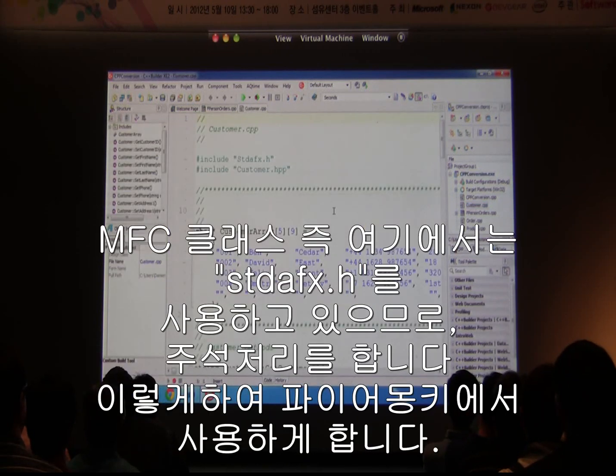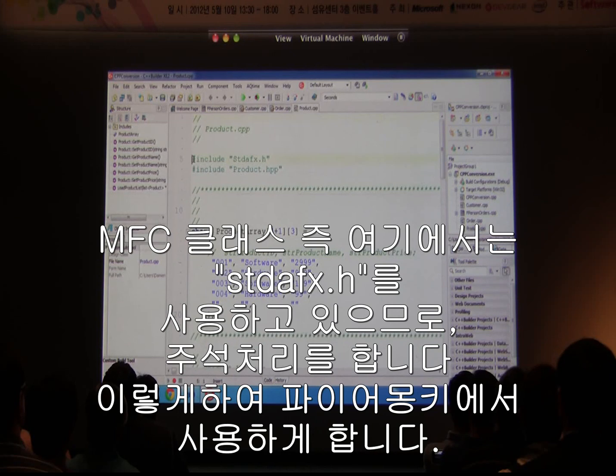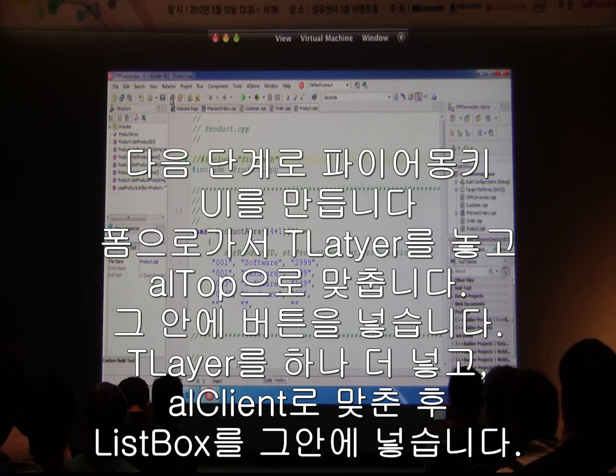Now, some of these actually do use some MFC classes. So you'll see here we're using the standard AFX header file. So what I want to do is just comment that out on each of my classes. So that's our simple part. So we've gone and added our existing C++ code. We've just commented out the MFC because we can use FireMonkey then to generate our classes and to also use the underlying data types that FireMonkey supports. And now our next step is to start constructing the user interface.